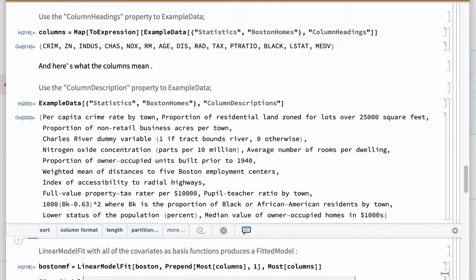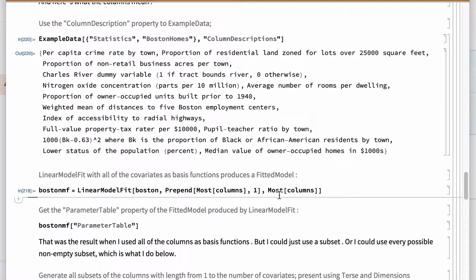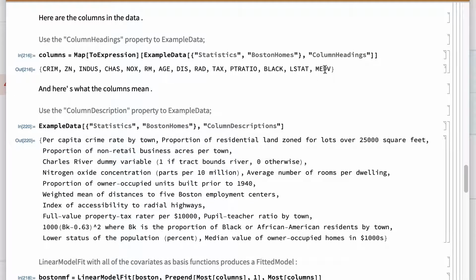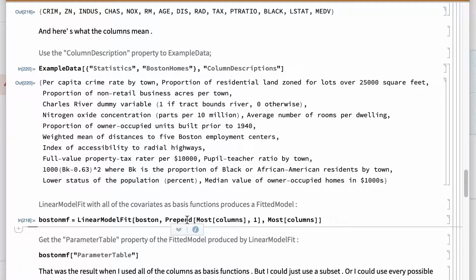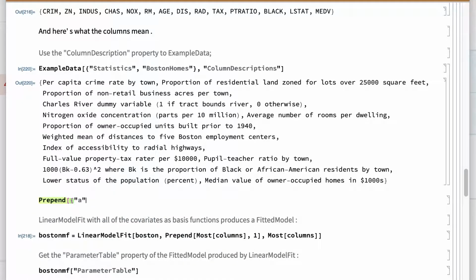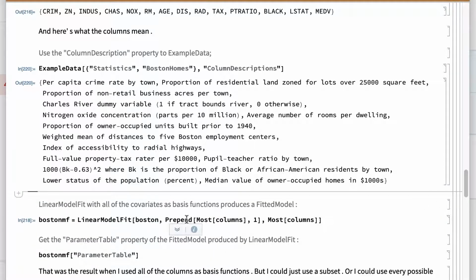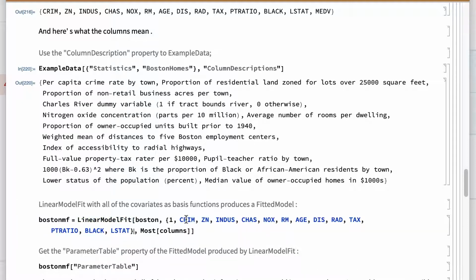All right. Now what we are going to do is use most of the columns as our variables. We don't want the last column because that's what we're actually trying to predict. And for the basis functions, I'm going to use all of the covariates, most columns, and I'm going to prepend 1 to that. I'm not sure if we've seen prepend before, so let's look at prepend A, B, C, 1. Okay, so it just sticks it in front. So here are our basis functions. I could evaluate this in place, and so you can see what that produces.